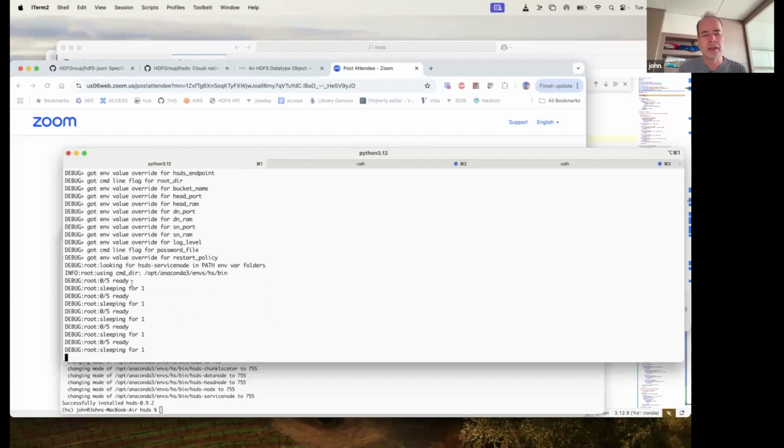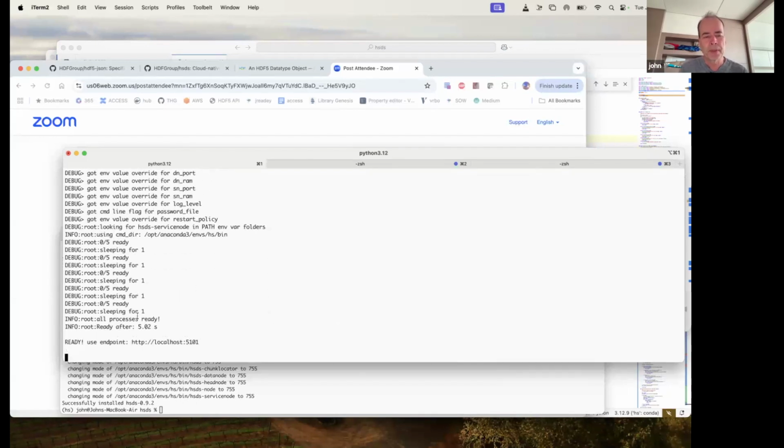So this starts 5 different processes. And once they're ready, it says ready and use endpoint blah. So let's switch to a different terminal.